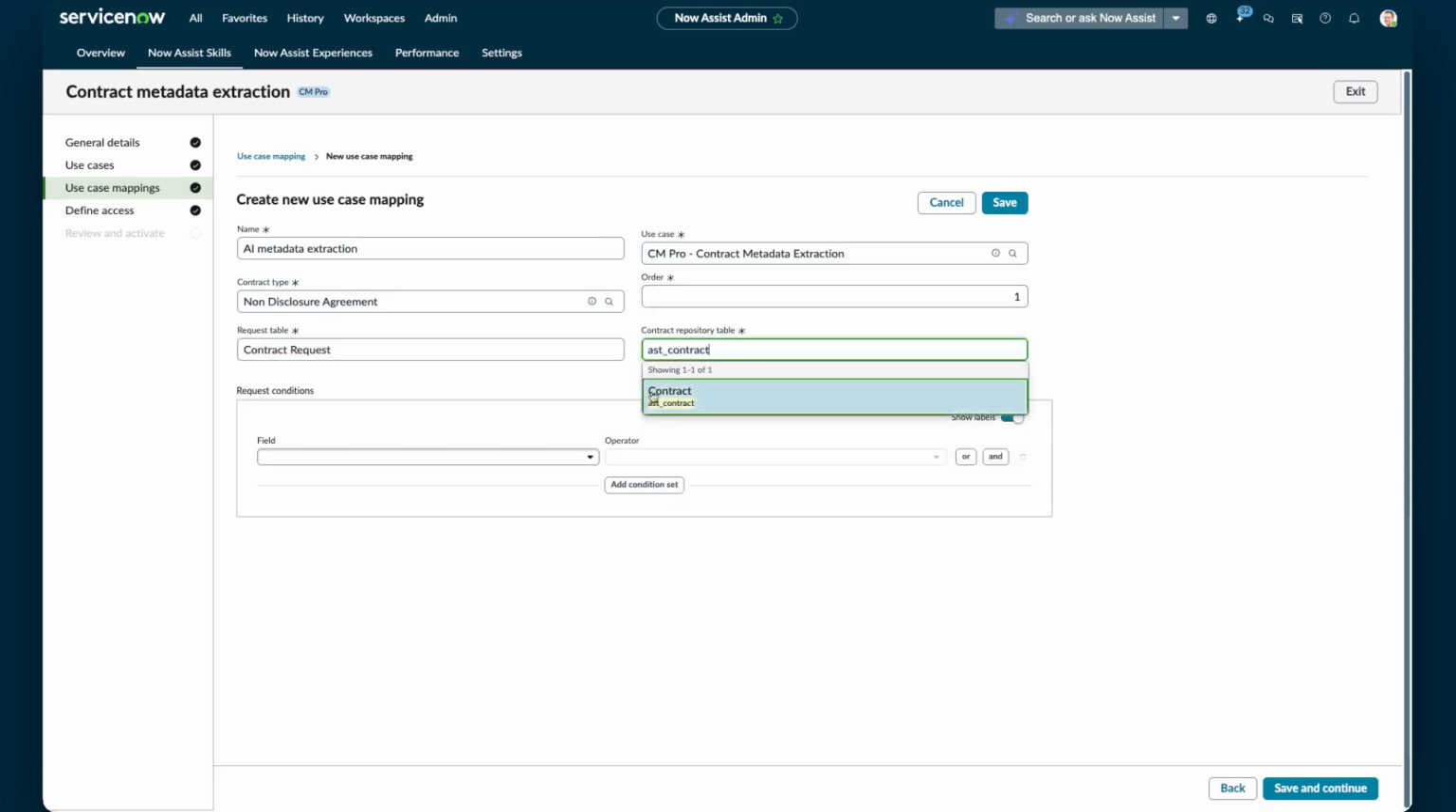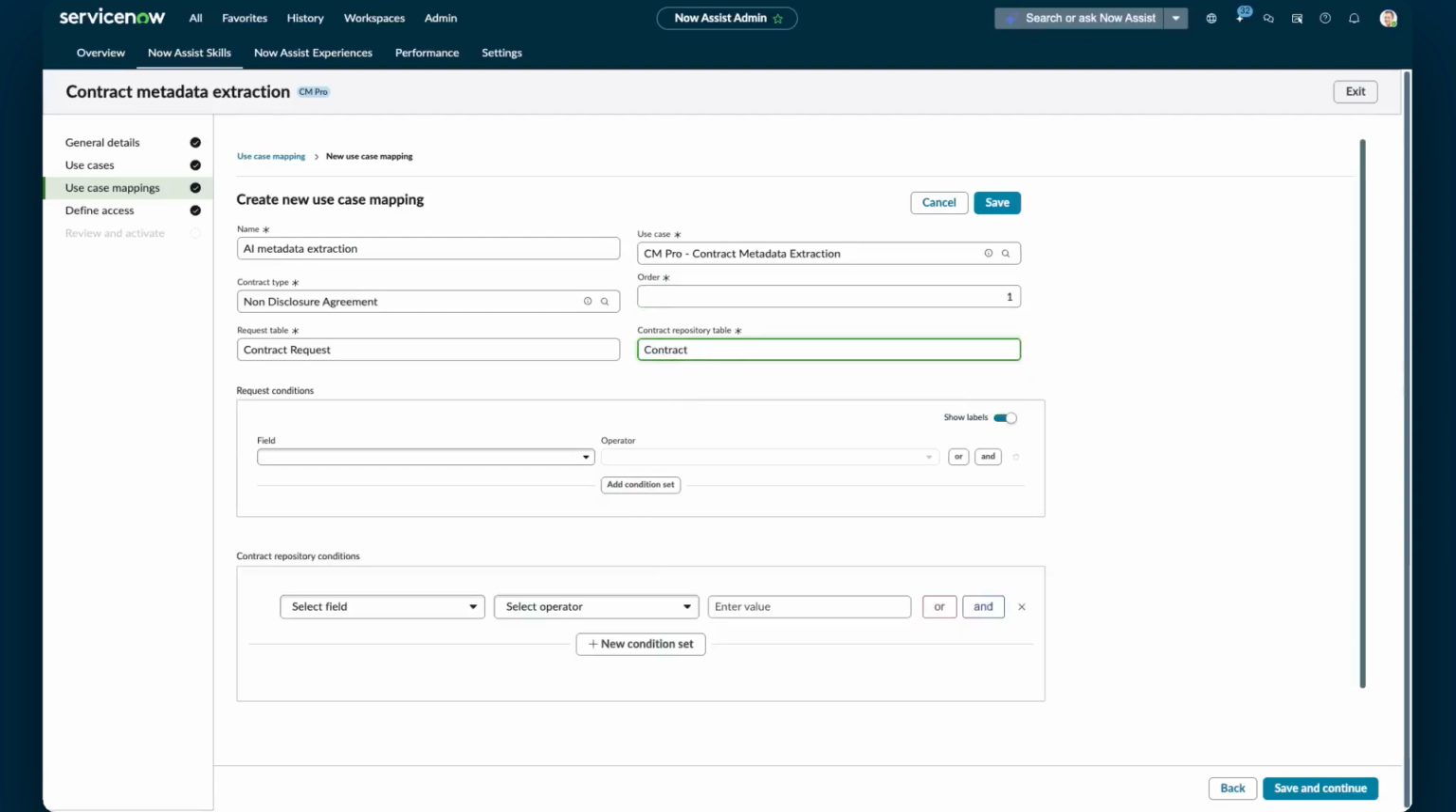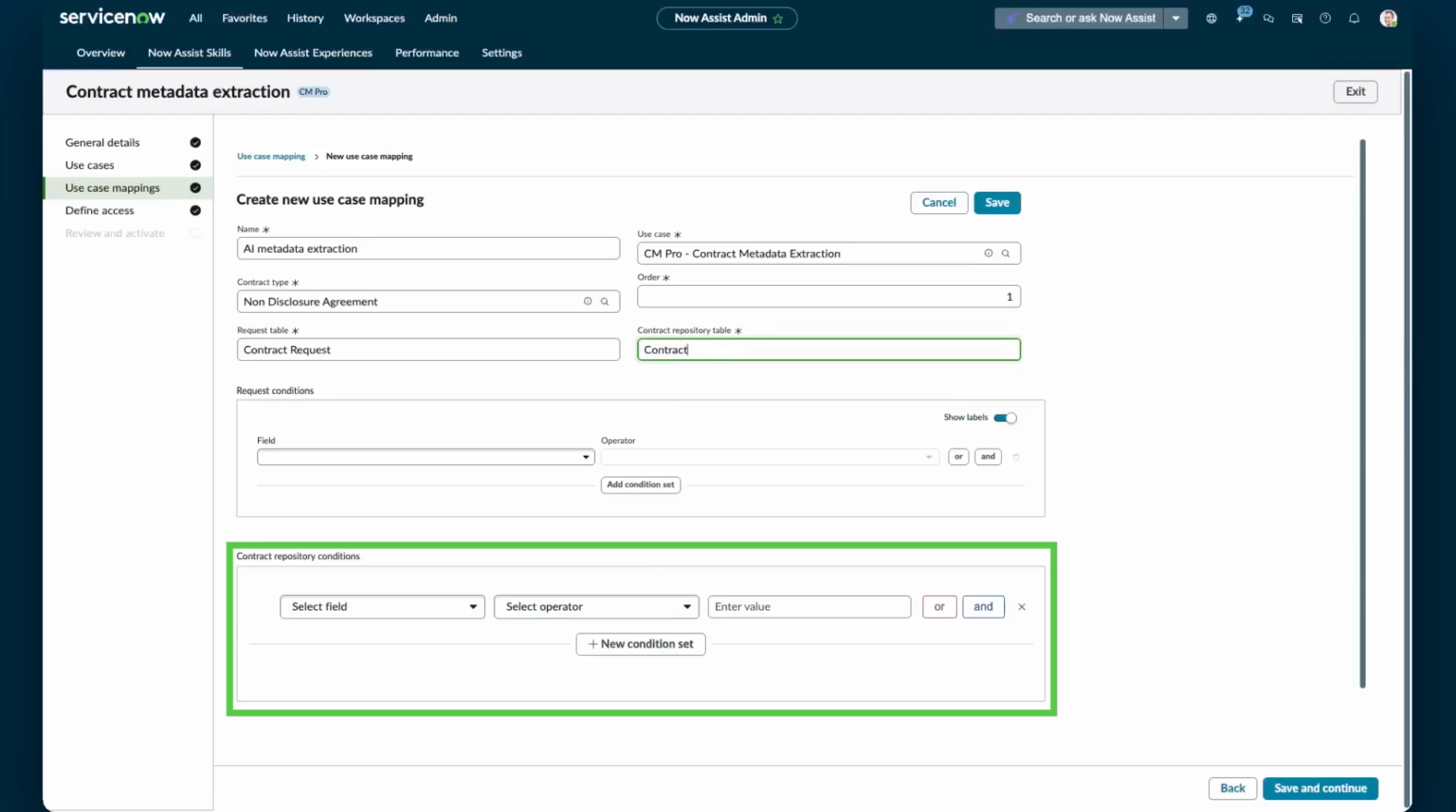Select the repository table where contract records are created. The use case applies to contracts in this table, and the extracted metadata will be added here. On selecting the repository table, the contract repository conditions section is displayed.